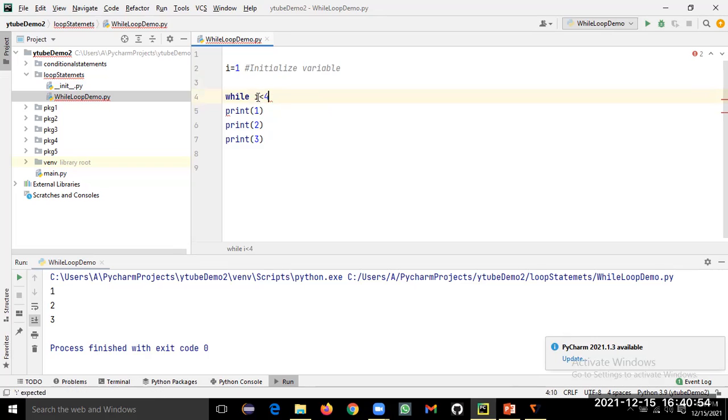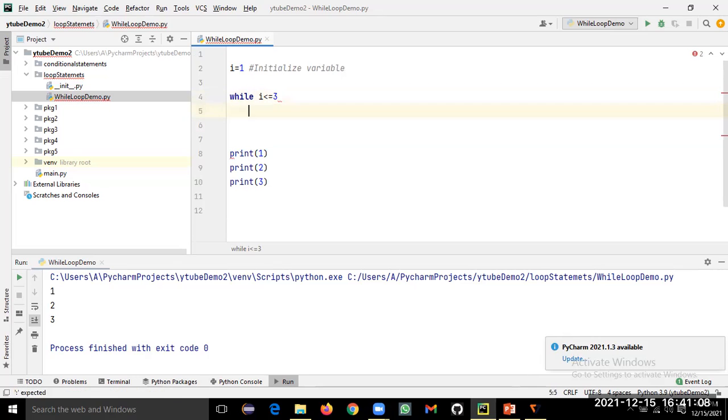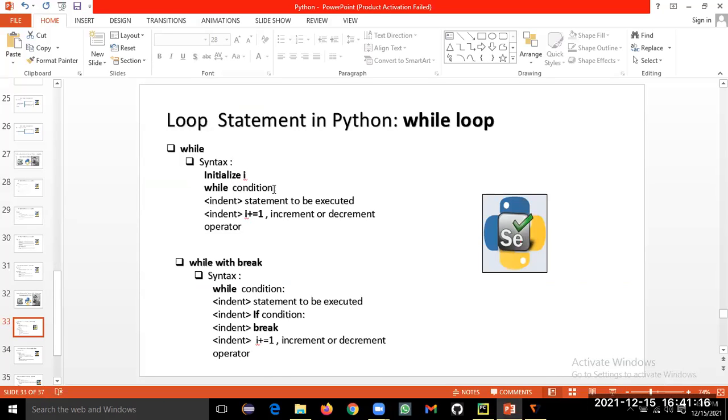If it is less than 4, then the value of I can be from 1 to 3, because 4 is not less than 4. But let us take less than or equal to 3 so that we understand we want to print all these 3 values. Now we are incrementing the value of I. Here a colon is expected as per the syntax, as we have seen.